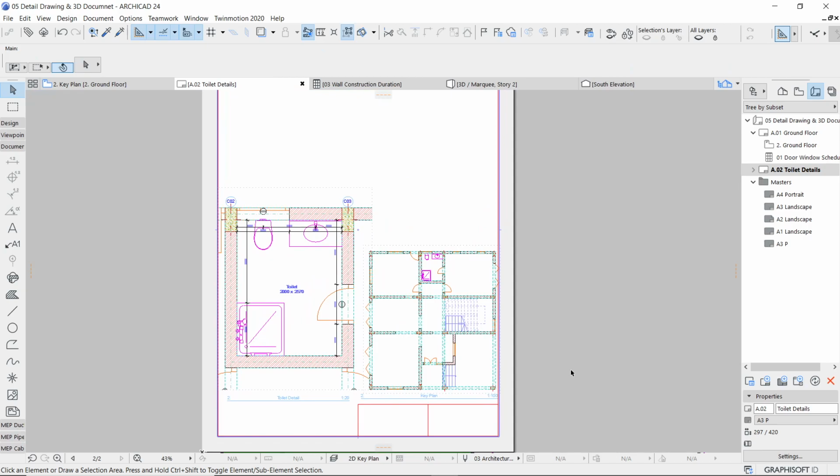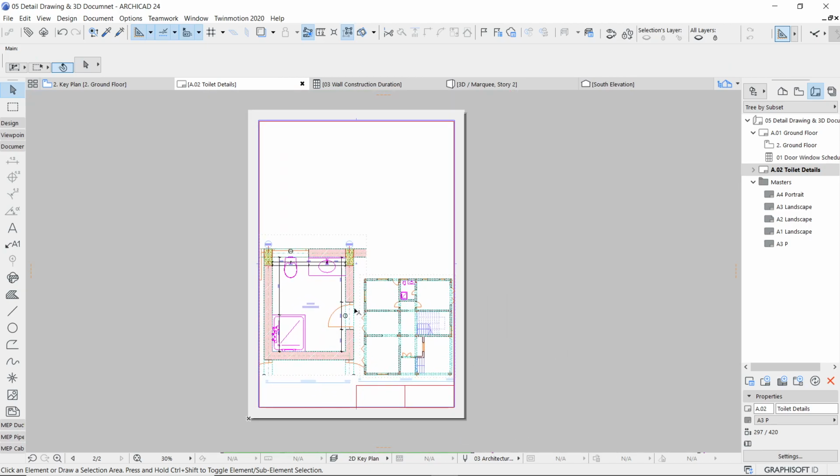So I hope now you have understood how we can keep the key plan and the detail on the same sheet, and that too from the same model you are generating this. In the next step, I'll show you how we can add the section and the 3D view also.